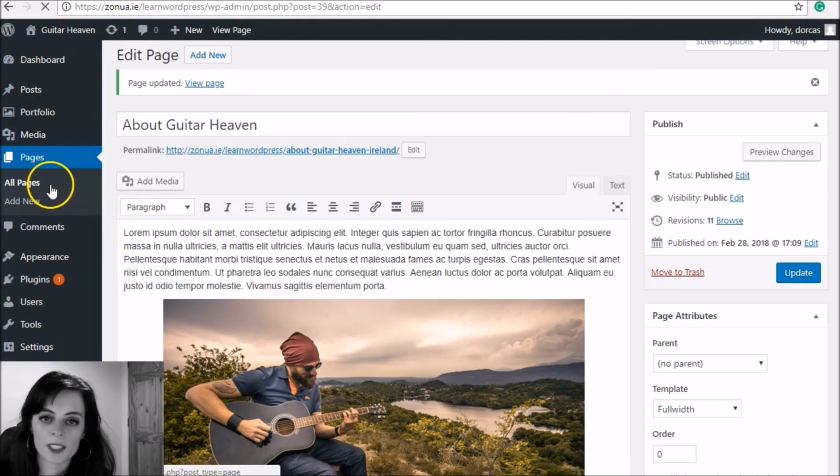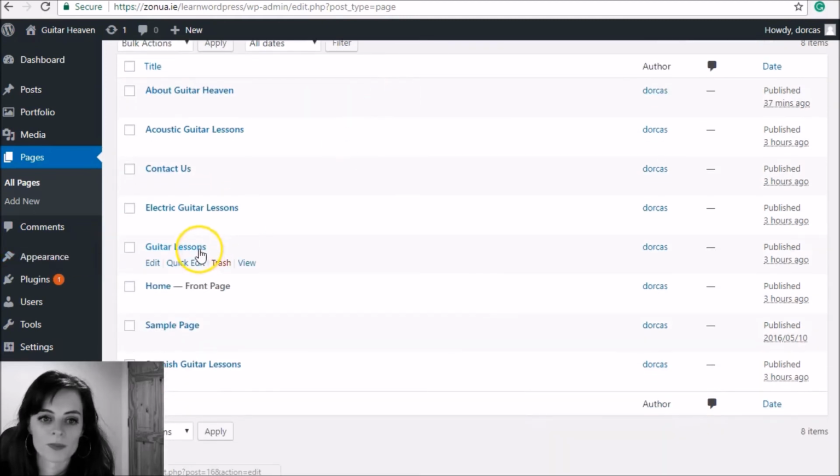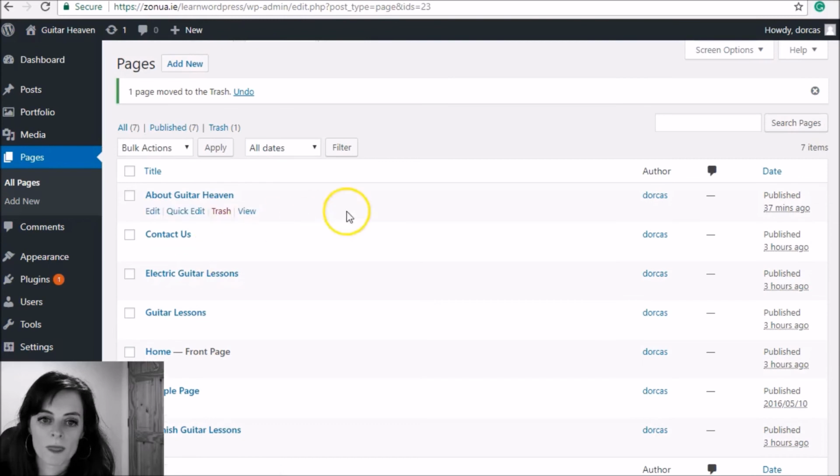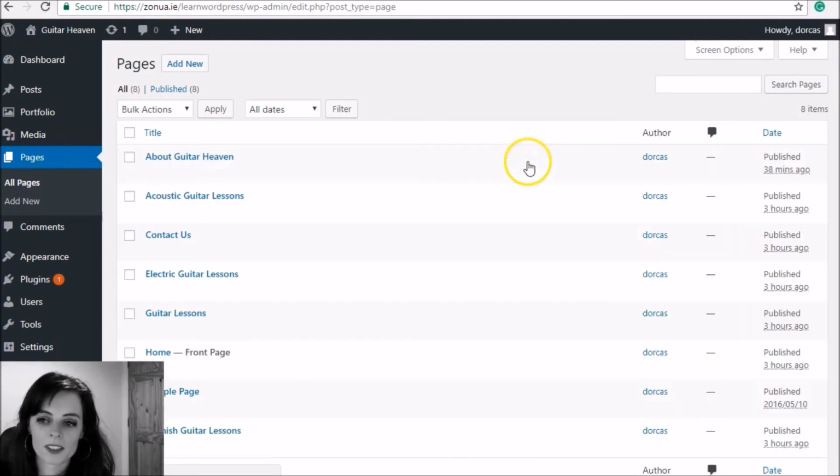Now, if I click back into Pages, just a few more little things I want to do before we finish the video. So if I want to delete a page, let's say for example we don't do acoustic guitar lessons anymore, I can just hover over that page and add it to the trash. If I actually made that a mistake and I added that page to the trash by mistake, I click trash, and then I can just hit restore, and I can restore it. You can also see if I click onto Pages, underneath the heading Author, you could see if you had different people editing this page, it would be nice because you'd be able to see that Dorcas made this page and John made another page and so on.